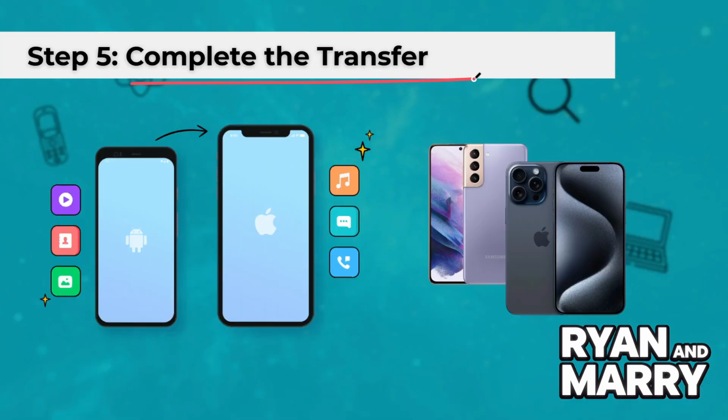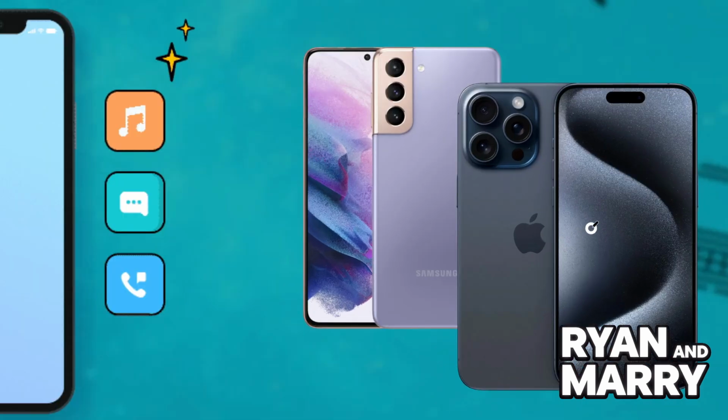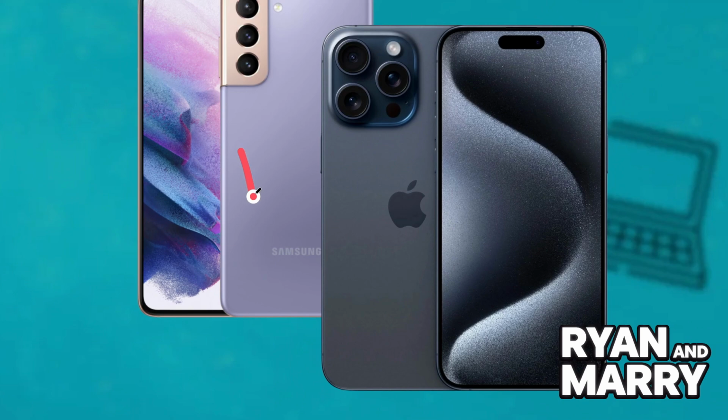Step 5. Complete the transfer. Wait for the transfer to complete. Keep both devices close together and plugged in during the process. Once done, tap Done on your Samsung and continue setting up on your iPhone.